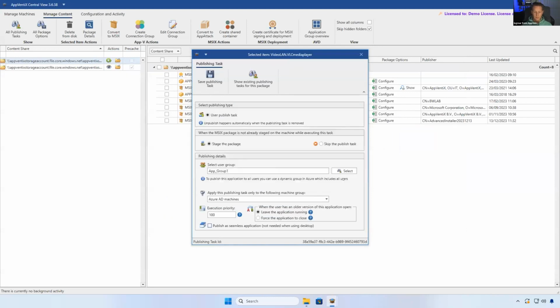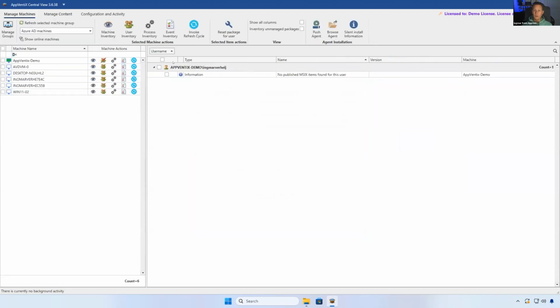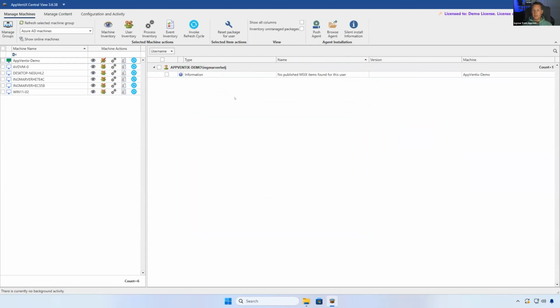Let's keep it simple. The next thing we need to do is, we have now published an application. It's assigned to all the machines in Azure AD. But the agent by default only refreshes its inventory during logon. So we want to force that inventory process. For this demo machine, I'm going to click on invoke refresh cycle. And in the background, what's going to happen is that the agent is going to check again if there are any publishing tasks. It's going to pick it up.